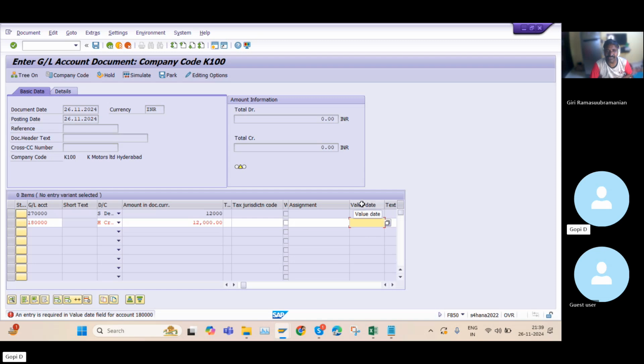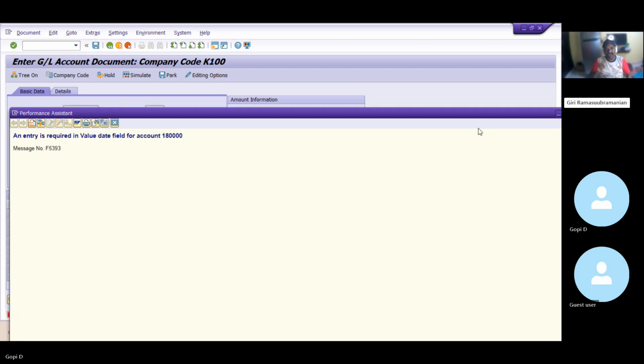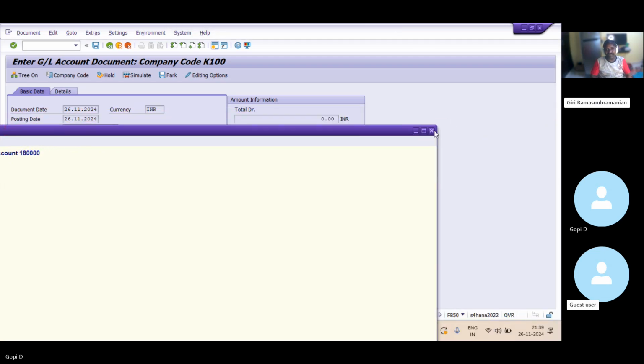And here I need to give this value date field as mandatory. The system shows: an entry is required in value date field for account 180000. How did the system throw this error? See, basically in SAP, when configuring, we set it exactly as a mandatory thing.